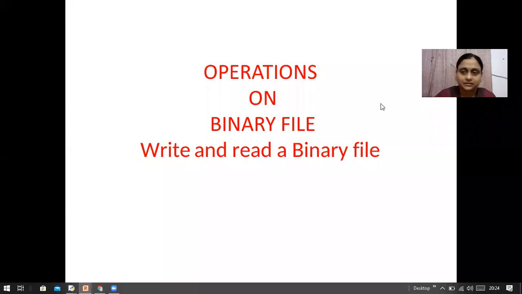Good morning, students. Today we will start the operation on binary files. It means how to read and write on a binary file. You already studied the types of files. There are three types of files: binary file, text file, and CSV file. Text file was completed in the previous class. Today we are studying binary files.